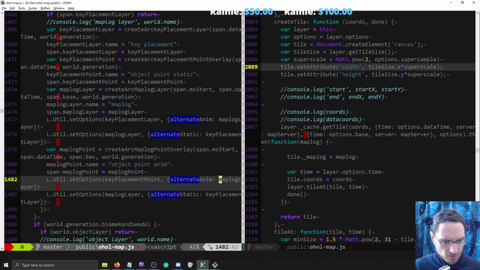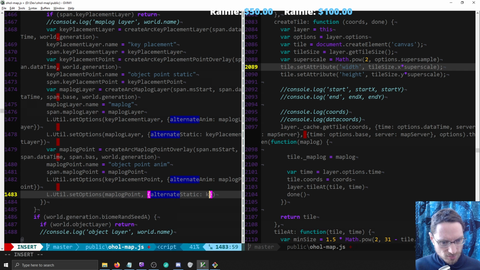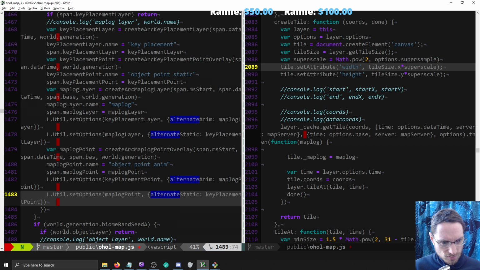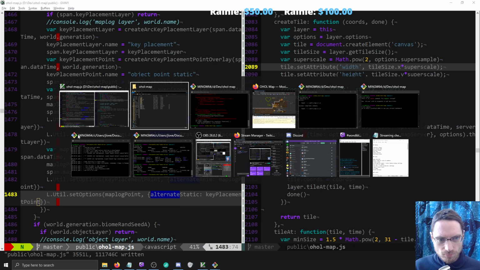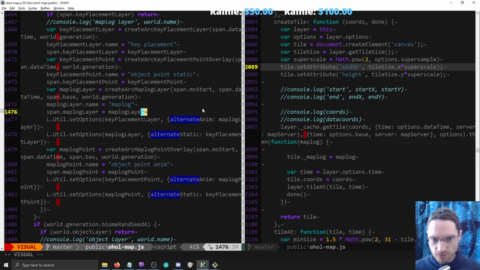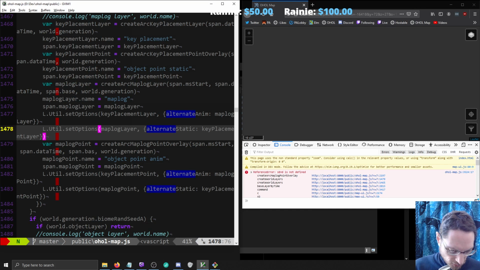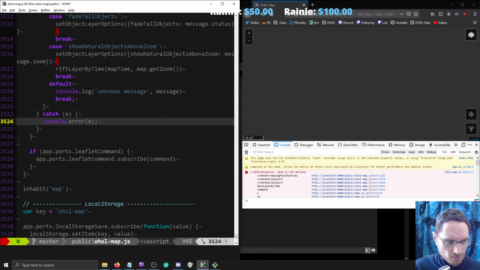Key placement point is map log point. I wonder if maybe there's a way I could set up just a function that cross links two things. I have to be forgetting some things. All right, we're not doing a whole lot of cross-referencing here. This is 3524. That's the error handler.